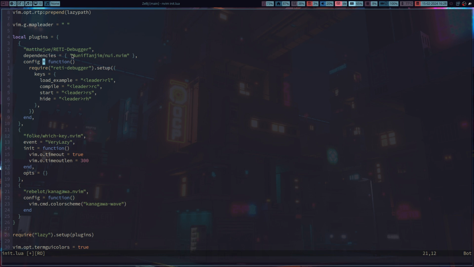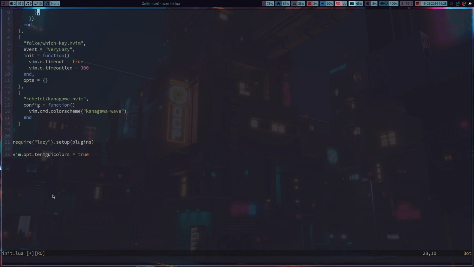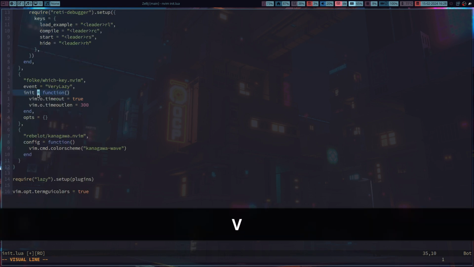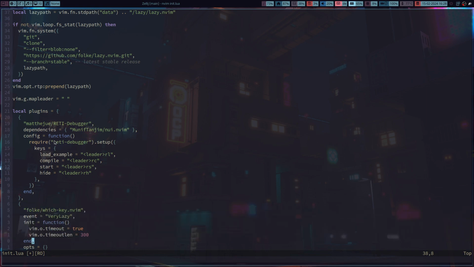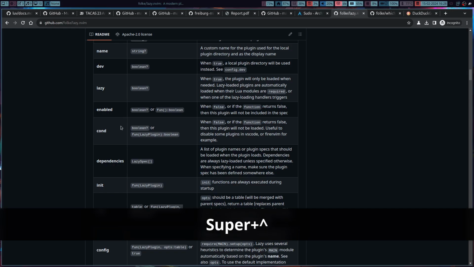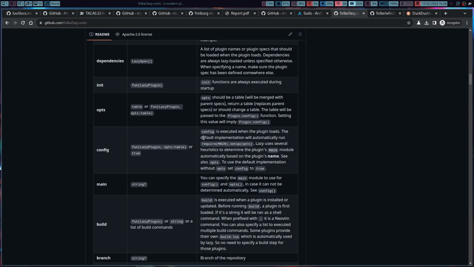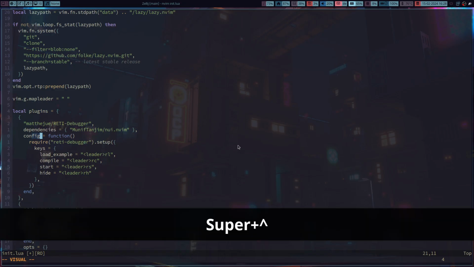I believe that gets called when the plugin is loaded or starts loading. Init is called before the plugin is loaded or anything is loaded. That's at the beginning, and config is called while the plugin is loaded. When the plugin loads, this function gets executed.